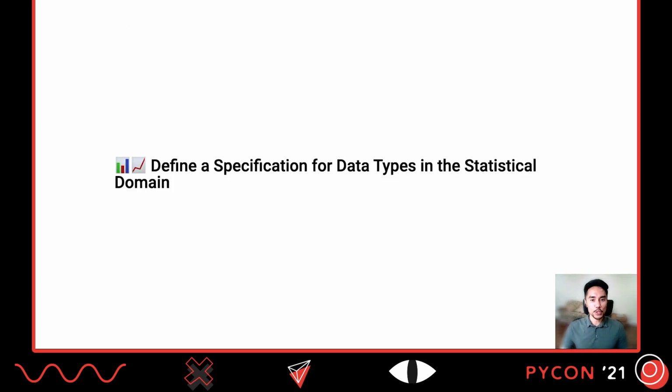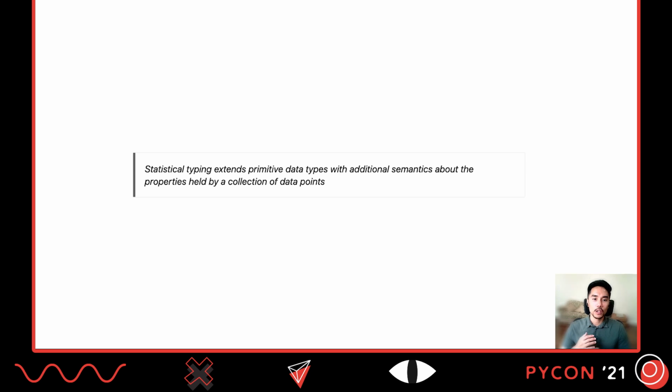Now, the code you saw in the previous slide is all valid Pandera syntax, but actually, before diving further into Pandera as a specific implementation, I want to first define statistical typing more generally, with a few examples to illustrate what I mean. I define statistical typing as a type system that extends primitive data types like booleans, strings, and floats with additional semantics about the properties held by a collection of data points.